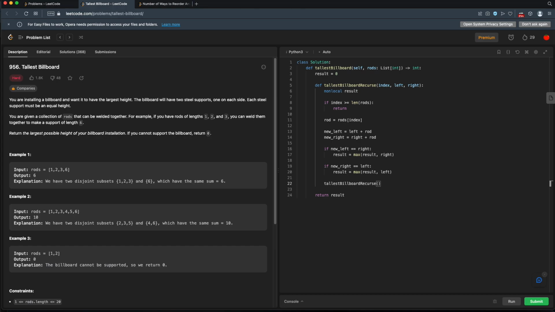Okay, so we have three options. Don't do anything: index plus 1, we just go to the next rod, but we pass through our left and right. The next option, we go to the next index, but with the new left and our current right.